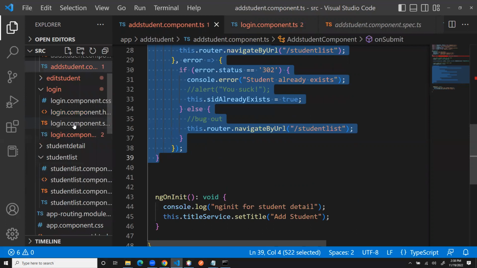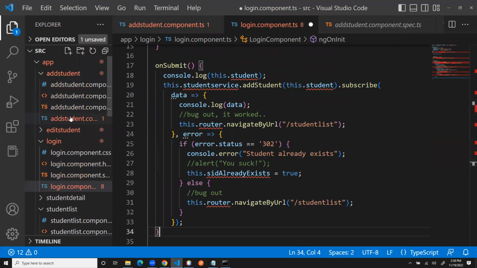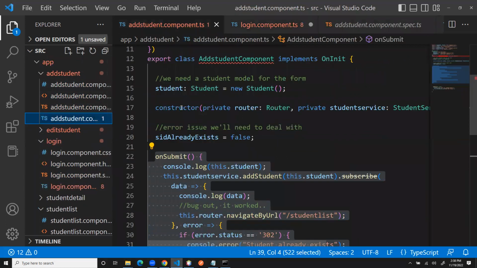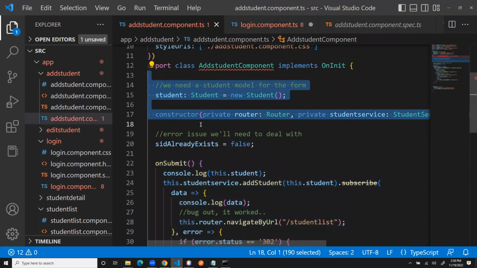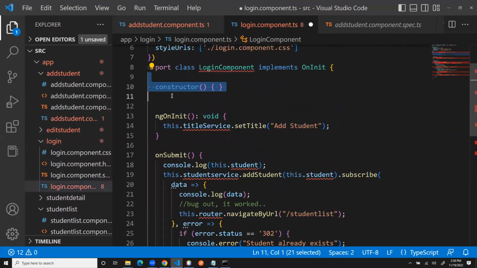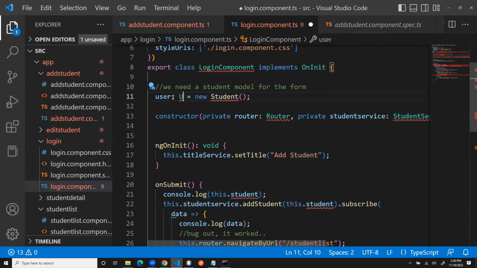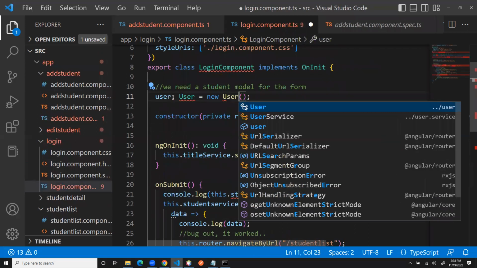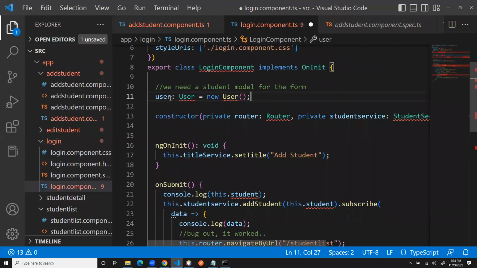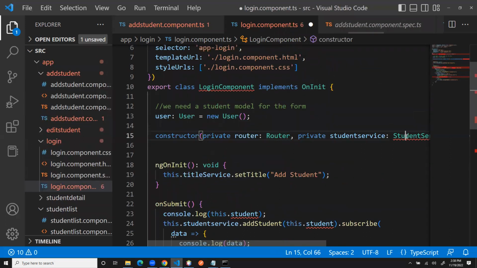There's more than that I want, obviously, but that's the start of it. And again, I'm going to fix that later. I come back and get the student and the constructor. And of course, we don't want that to be student. We want that to be user. We want user equal new user, right? And of course, we're going to need to import it. Boom. Router, I'm going to need to import you.